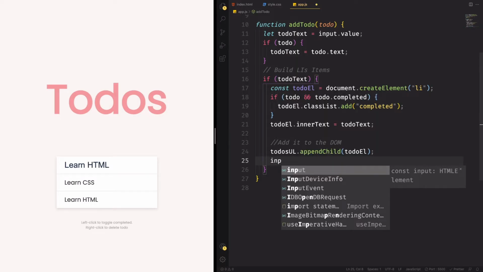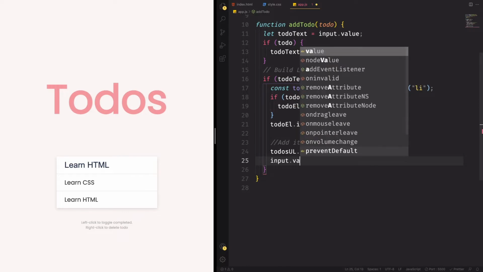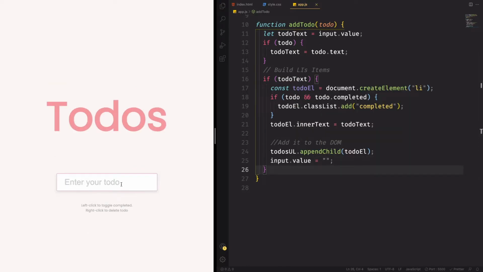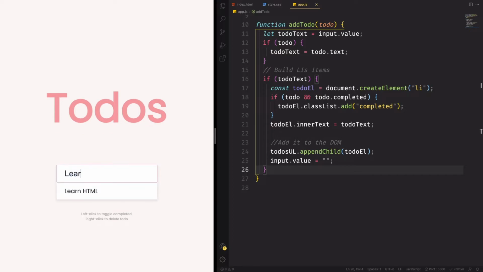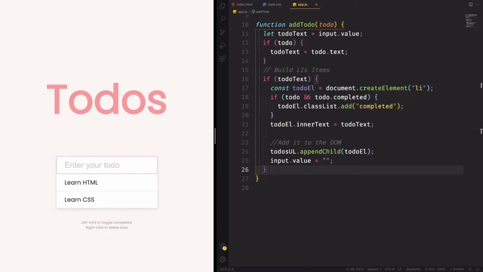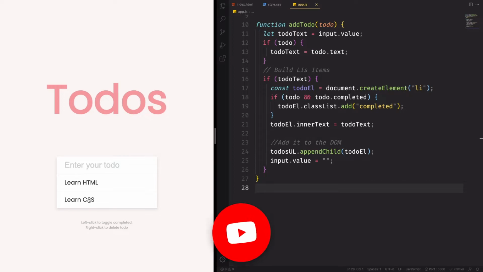But there's a problem, it doesn't delete. So let's have input.value and set that to nothing. So HTML, hit enter, and it cleans. So the input value goes to nothing. All right. And now let's work on marking this as completed.